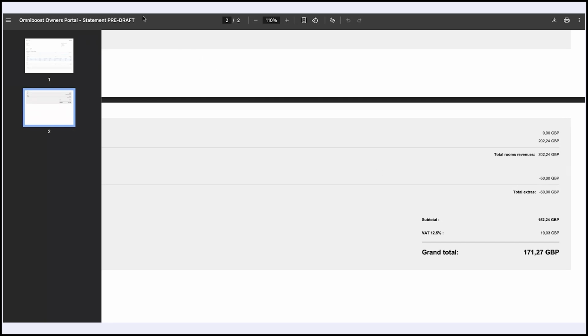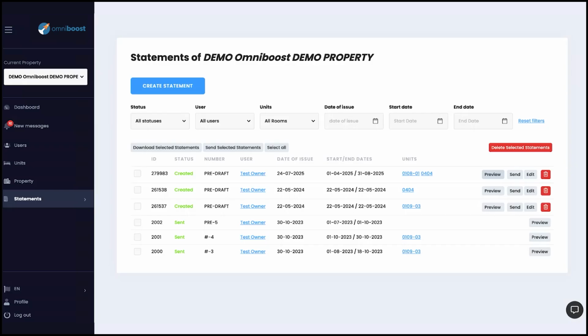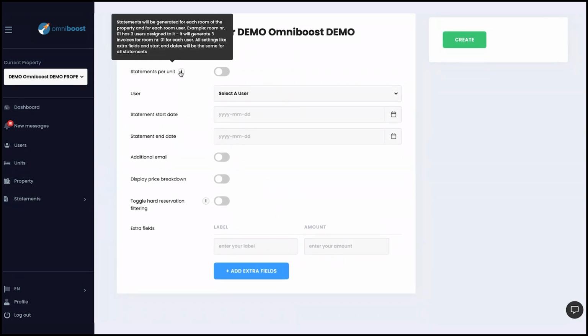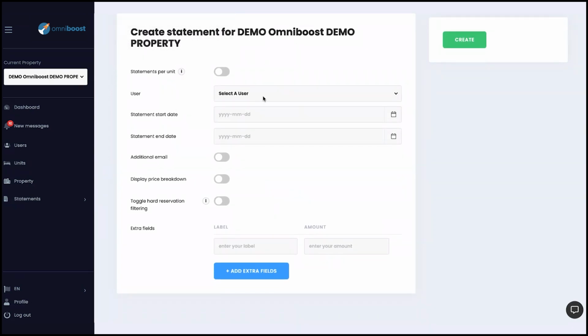Now, if we go back to the owner's portal, we can see how to create a statement. A statement can be created manually or automatically. I will first walk you through how to create a statement manually. Statements can be created per unit or per owner. If you wish to create it per owner, you will need to select an owner.